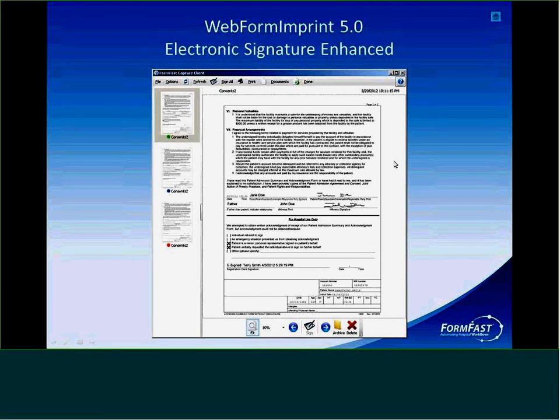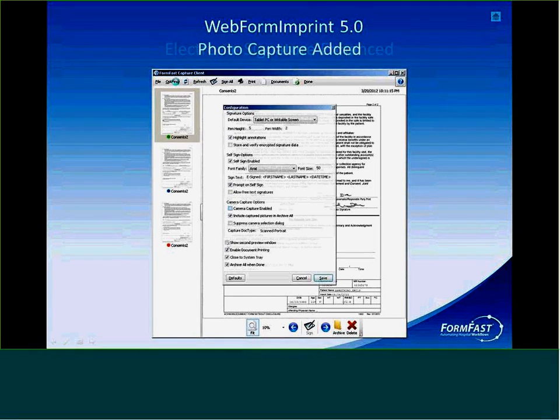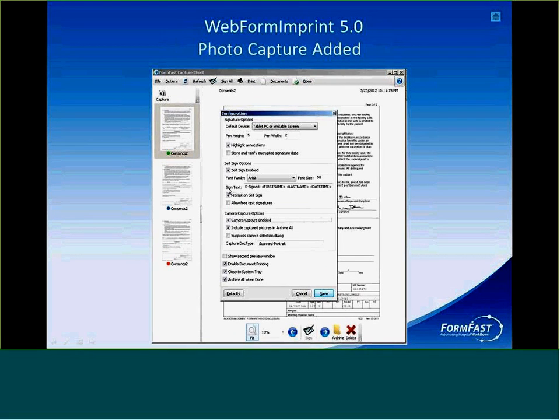So lots of new things in WebForm Imprint, or the e-signature part of it, in that I can type on forms. I can do multiple signatures, I can do check boxes, and I can self-sign things. So a lot of additions there. One thing I do want to mention is that we can now take pictures. We've now added that to the web. It was in the non-web version, but it's now in the web version.